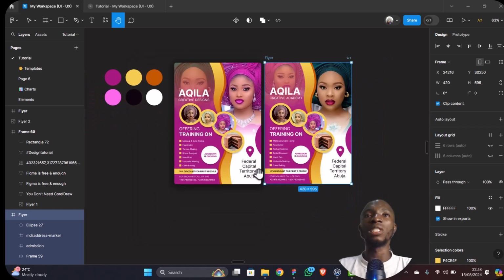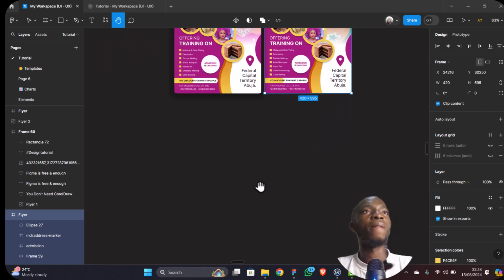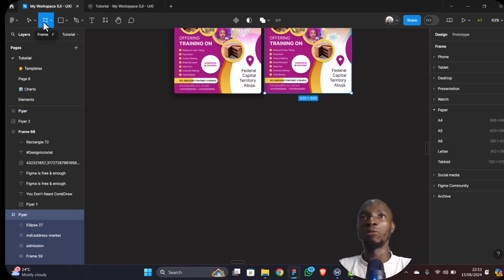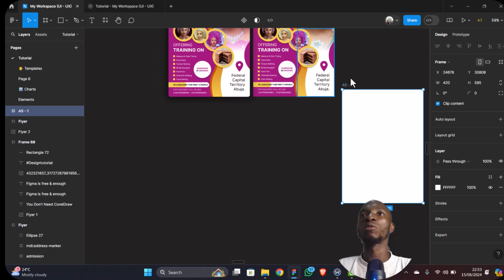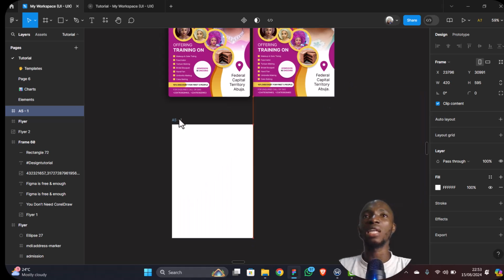Alright, that being said, let us get on with the designing. First thing first, I need to create the frame. So I'll just select this frame, then select A5. Most flyers are A5 size, which is 420 by 595.